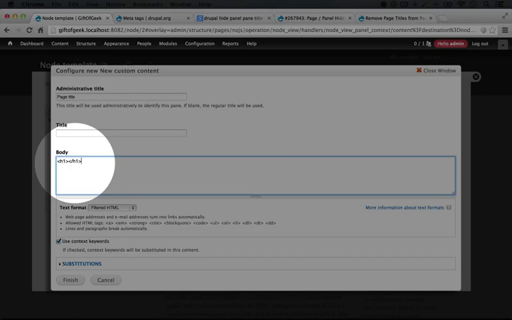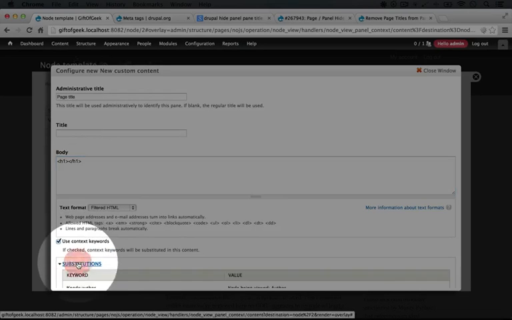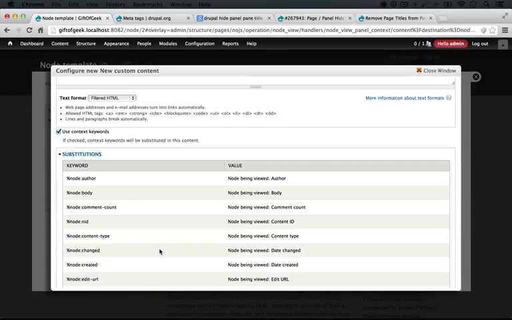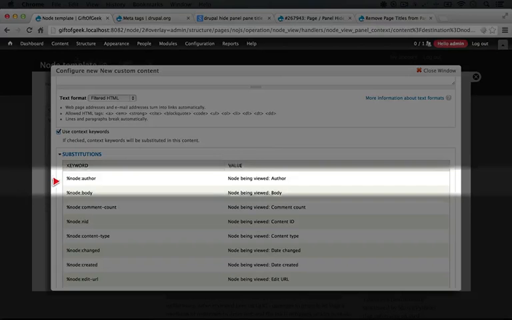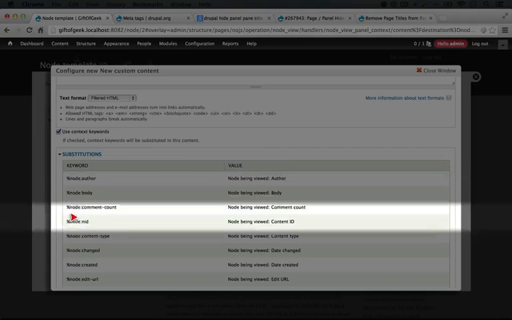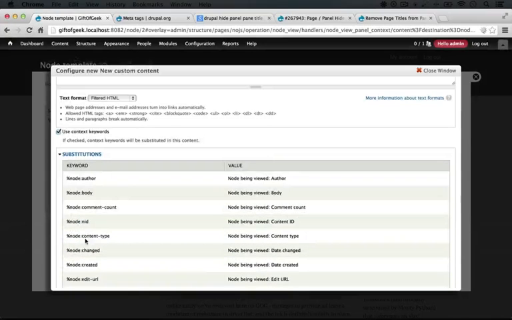So I'm going to do an opening h1 tag and a closing one. And then we need to go down here to Substitutions. I'm going to click this to expand it. This will give us a set of tokens that we can use within the content that will be replaced with content from our node or various other sources. So you see we can use the author, the body, the node ID, the content type.